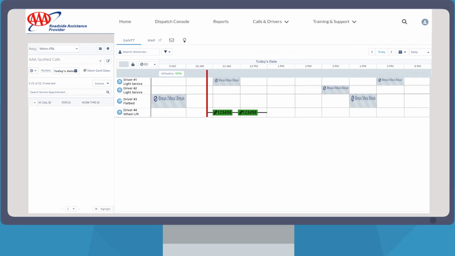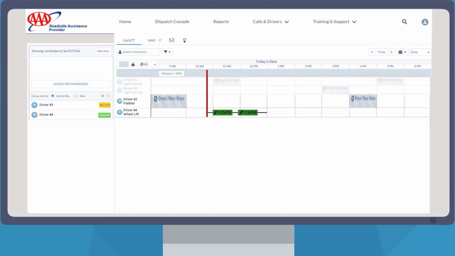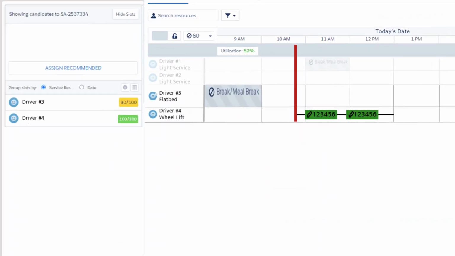Now that the reason for the change has been established, you can look for the best candidates to move the service appointment to. To do that, right-click on the breakdown appointment. This time, you will select Get Candidates. You'll notice that there are only 2 candidates that are returned. Drivers number 1 and number 2 are in vehicles that are not capable of towing, therefore, they are not considered in the list of candidates.